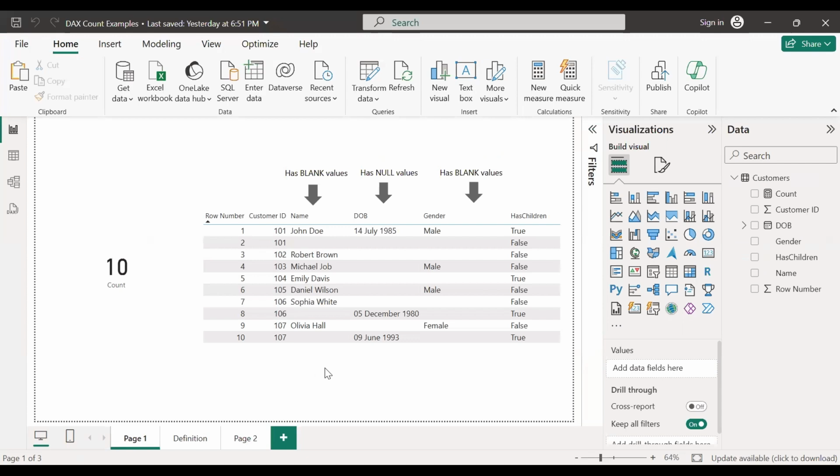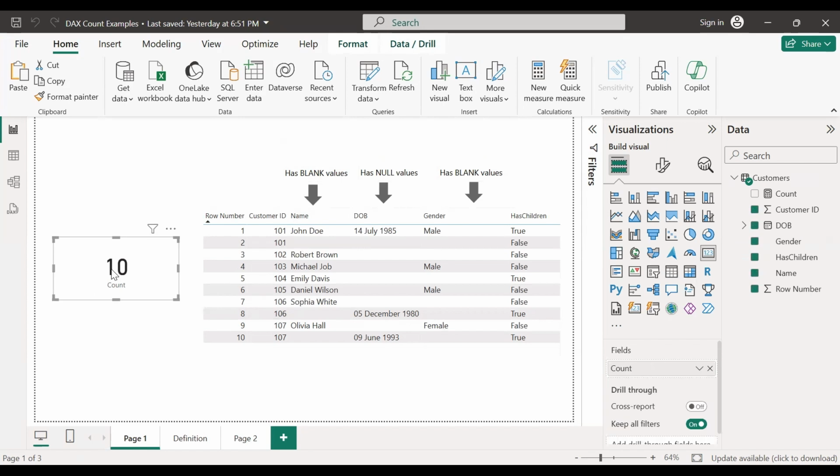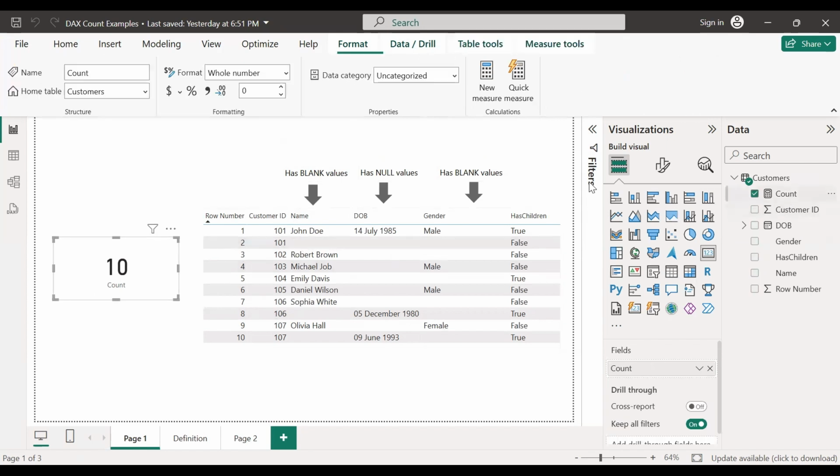Here in Power BI Desktop, we've created a table visual for these columns. So I have indicated here which column has blank values, which column has null values. Now let's apply different types of count function on this. So we've created a measure over here. This is a simple measure using the count function. So the first function is count function. It counts the non-null values in your data.